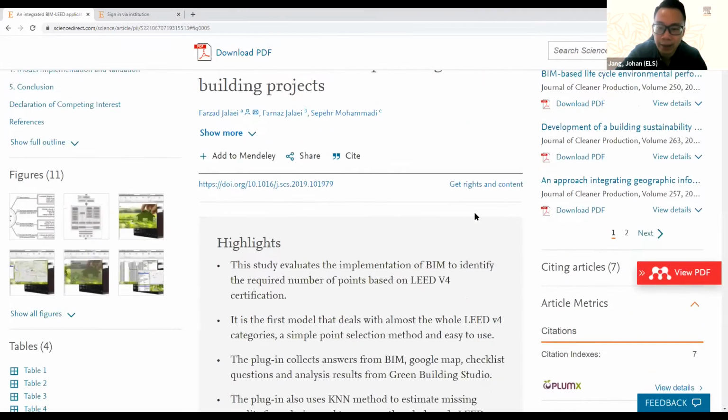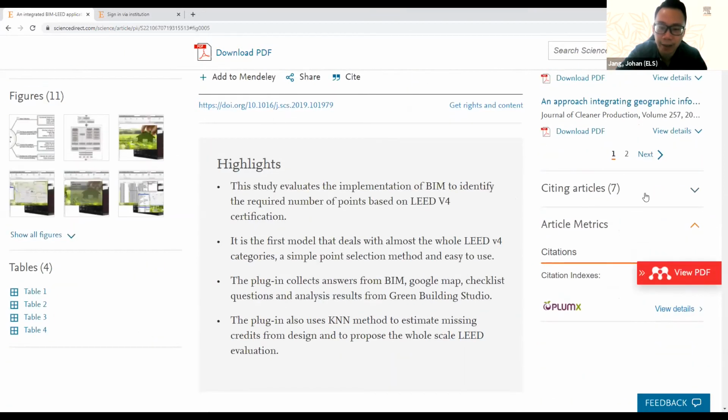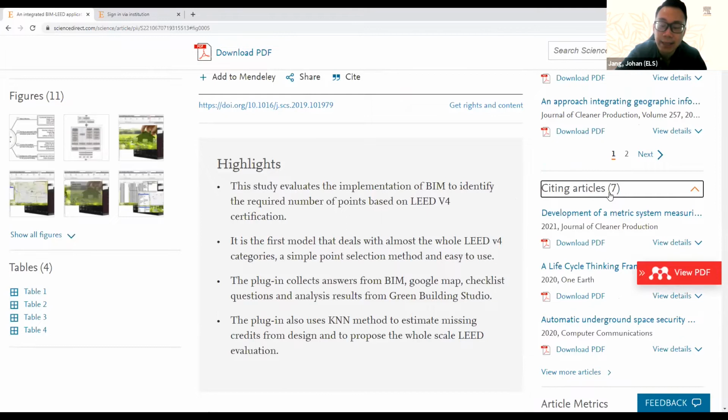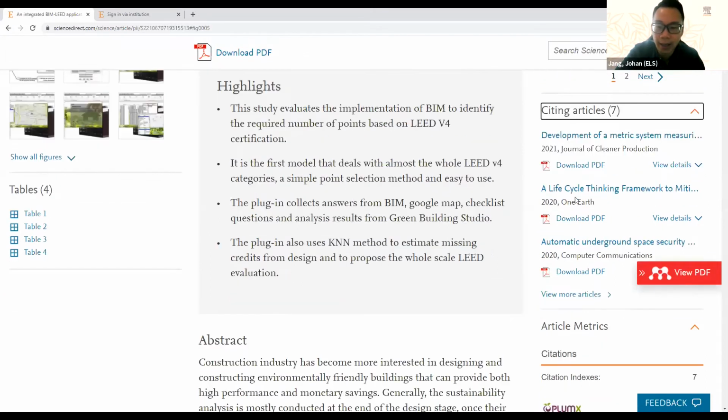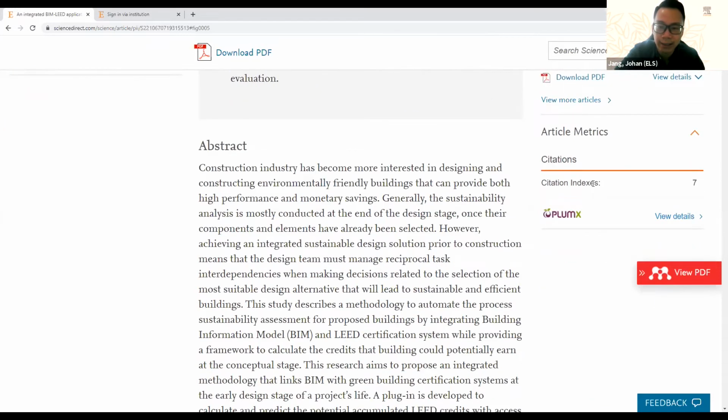Now, we also have the citing articles. Clearly over here, we can see that there are 7 newer articles that cite this research. So 7 new research papers cite this one. It means that we can clearly see the continuation of research. After the authors were done with this, there are 7 other research papers that cite this one as a continuation of this previous research. Down here we can see the citations number.